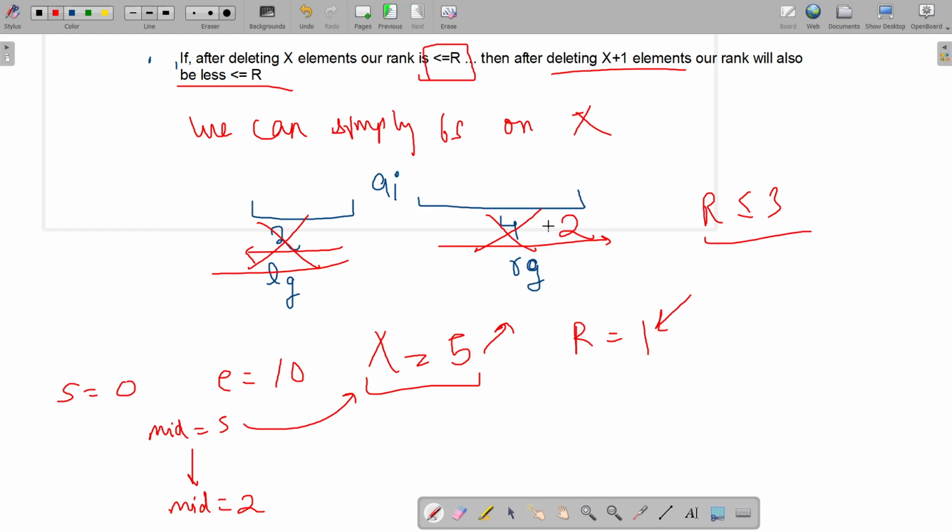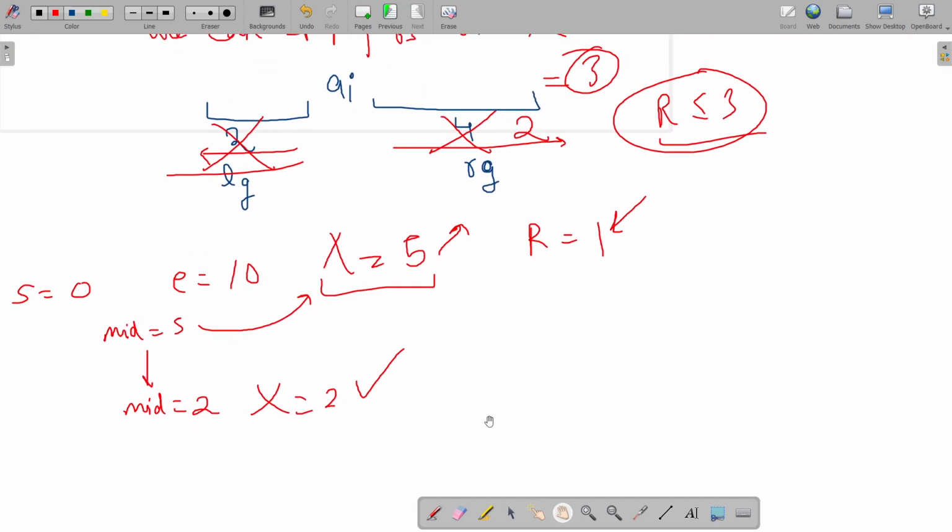So you're left with two elements. The new rank will be 3, which is also less than or equal to 3. So mid equals x equals 2 is also a good answer. Then there is no point searching ahead of 2, so we will just search to the left again. We are just doing normal binary search.